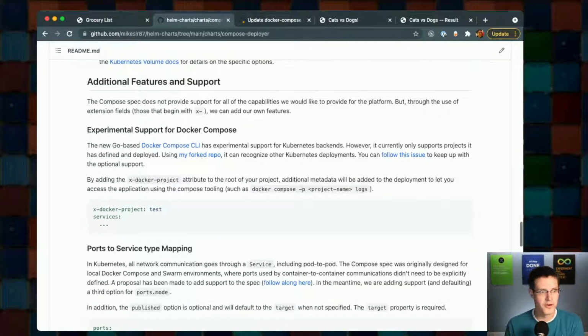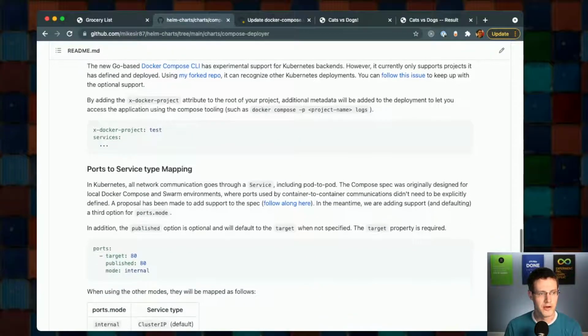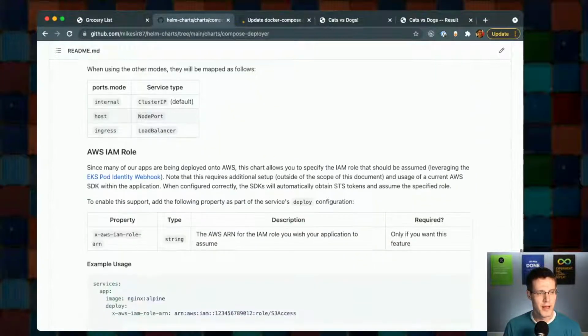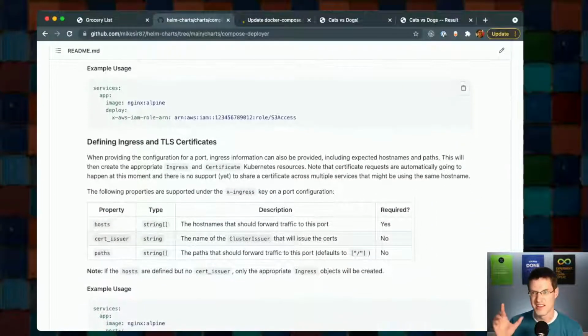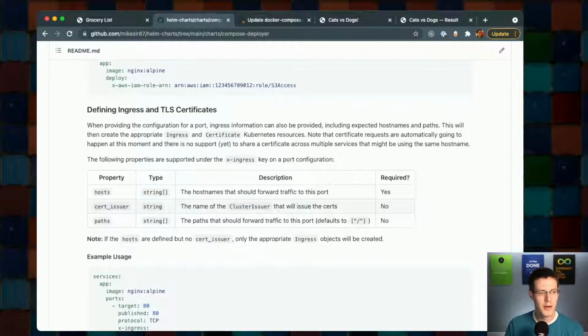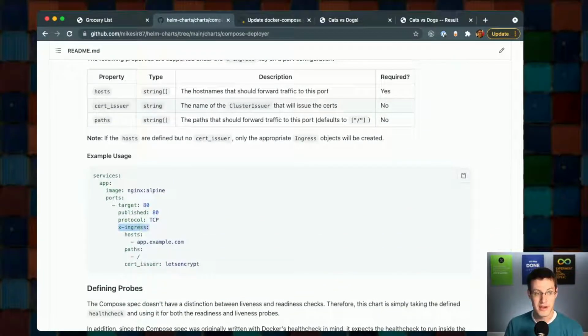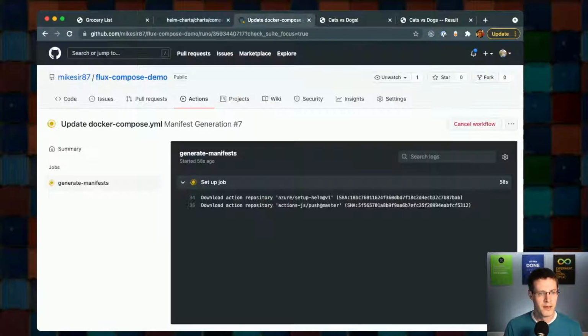I have a forked version of the Compose CLI that I'm going to be showing off here. Port mapping, I've got AWS IAM role assumption, so I can put a role ARN on the service, and it will annotate the service account correctly. I can also define x-ingress on the long syntax of a port to say, hey, any request to this host name should go to this port running on this service. And if I specify cert issuer, it'll also set up all the TLS and certificate stuff for it.